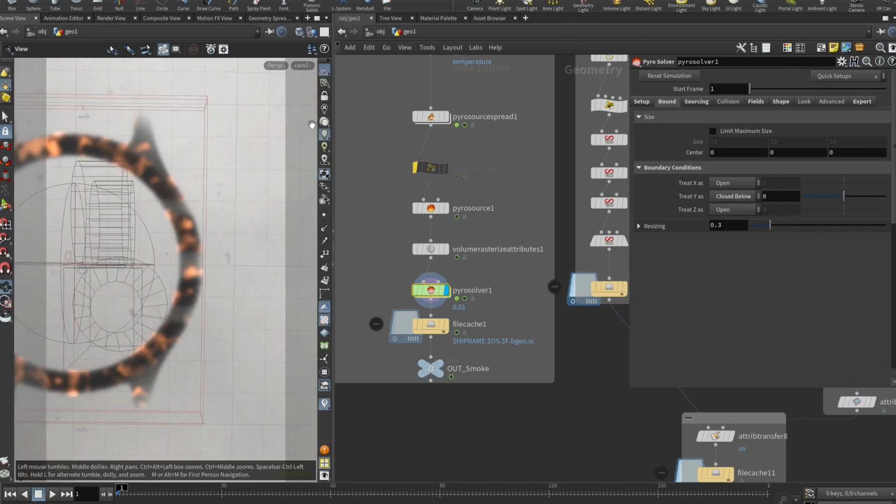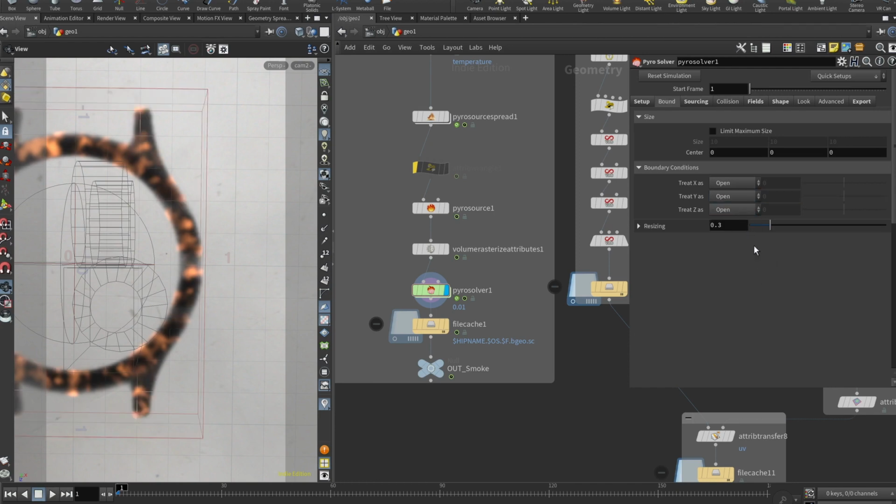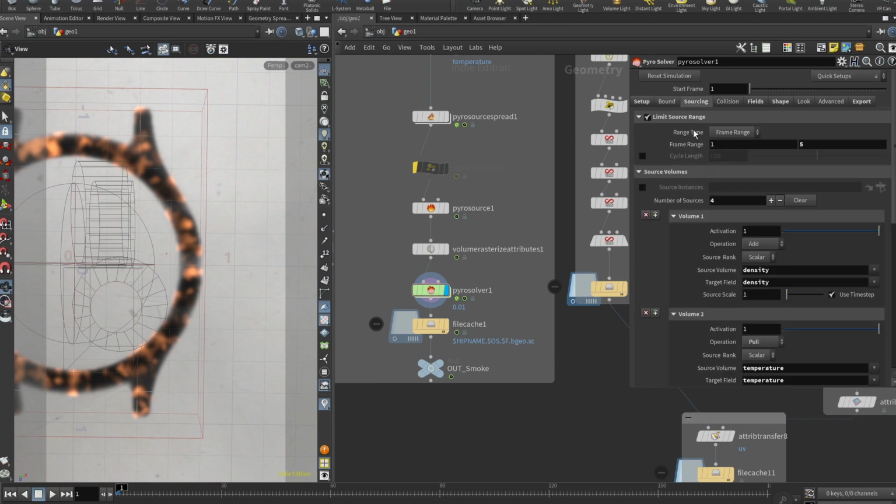Also, let's enable the camera. Basically, if you leave it at closed below, it will treat that axis value that you set here as a sort of collider, so we can select it to be open. For the sourcing, just 5 frames, so limit source range is checked, and frame range 1 to 5.